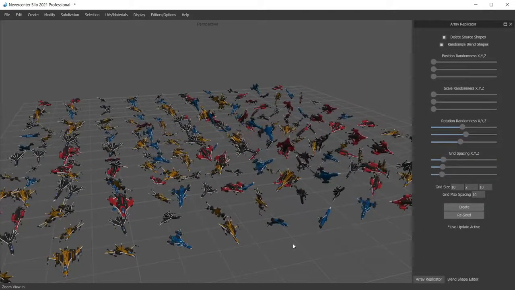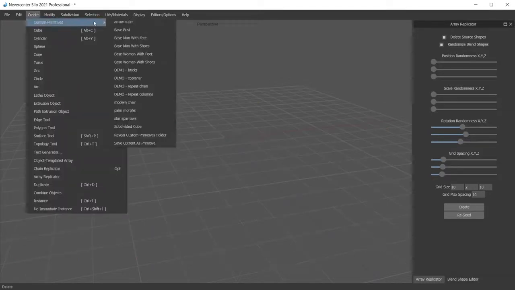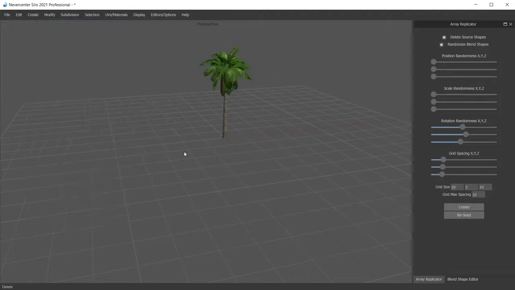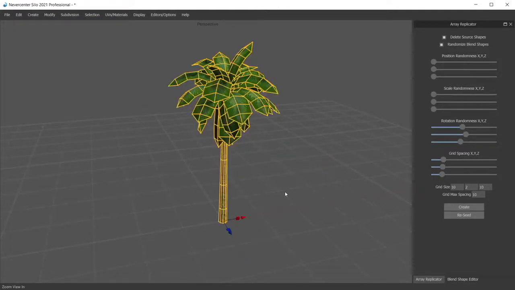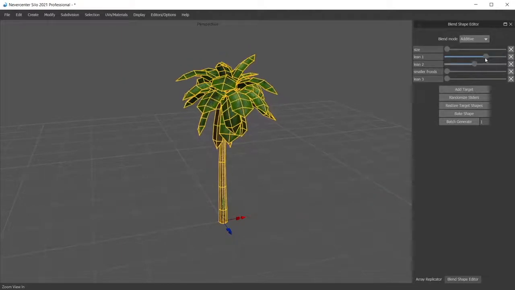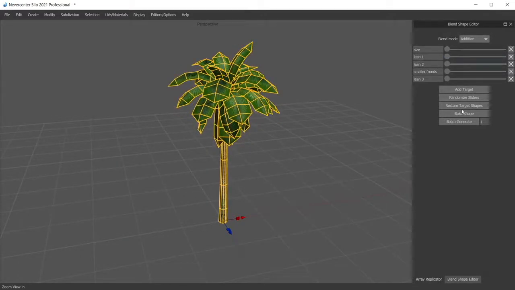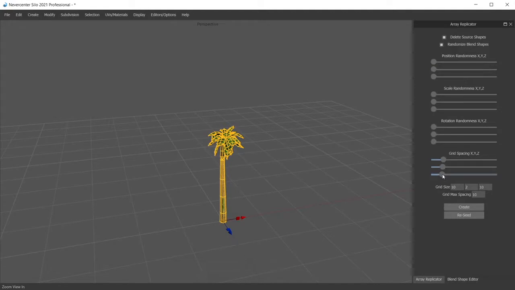All right, so let's take a look at another example here. I'm going to create custom primitive palm morph. So this is our blend shape palm tree. We've set it up here in the blend shape editor to have multiple sliders which affect it in different ways. And you can randomize those sliders and get a lot of different results. And the array replicator will do that for you. It's got an option up here to randomize blend shapes.